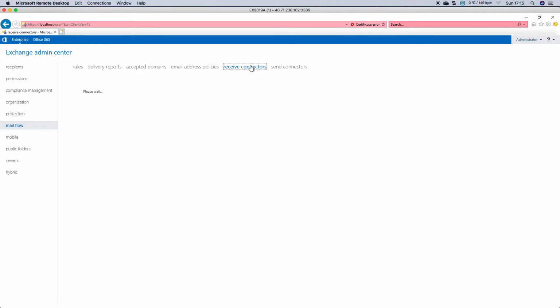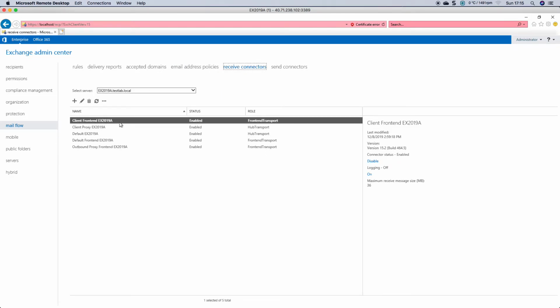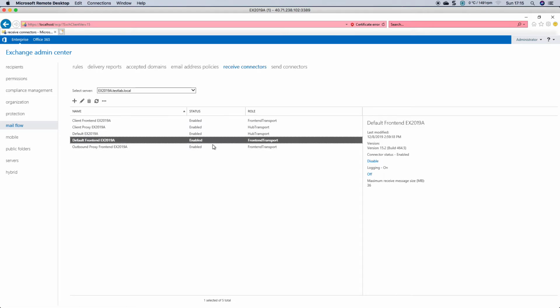Your receive connectors, right, this is basically your default front end is the main one, and you shouldn't be messing around with this one. You can change the size, but you shouldn't be changing permissions. If you want to have mail come from the internet, or if you want to have printers or any other applications send mail, etc., you need to create a new send connector, a new receive connector, and then set it to bind to only those IPs so that they can send email.